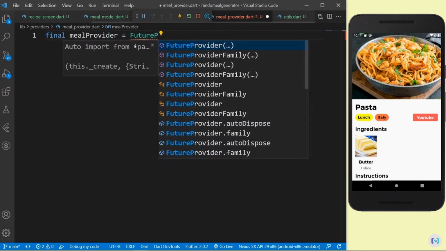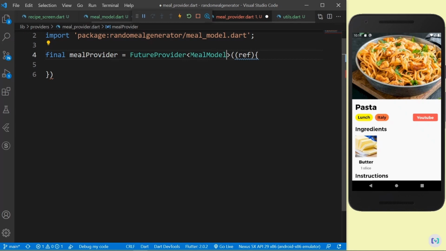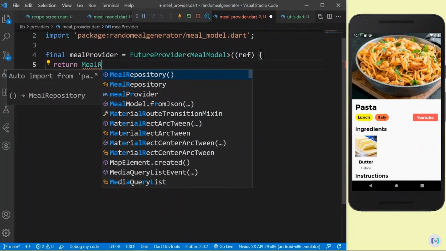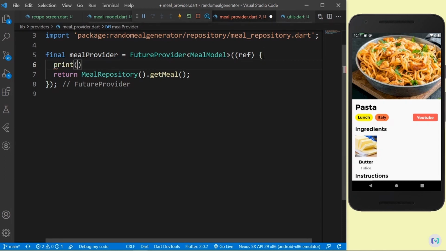The FutureProvider of course comes from this Flutter Riverpod package, and it actually takes in a ref, and here we can return something. Let's actually also say which type of FutureProvider. So the type of FutureProvider is a MealModel, and in the ref we can actually just return something, as I said, right? So we have to return something, and I'm going to just call my repository. So here I can just say mealRepository.getMeal function, and also let's say print calling provider, so that I know when I'm calling the provider. And this way I created a provider.